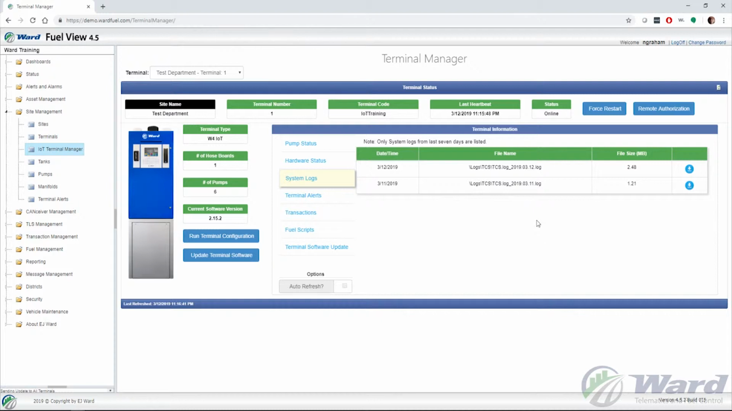But if we were to call and ask for a log for the terminal, you'd be able to go into the terminal, download the log, and email this to us so we can look through if there might be a problem with your system, or if you're having an issue, we can look through these logs and see exactly what's going on with that terminal.